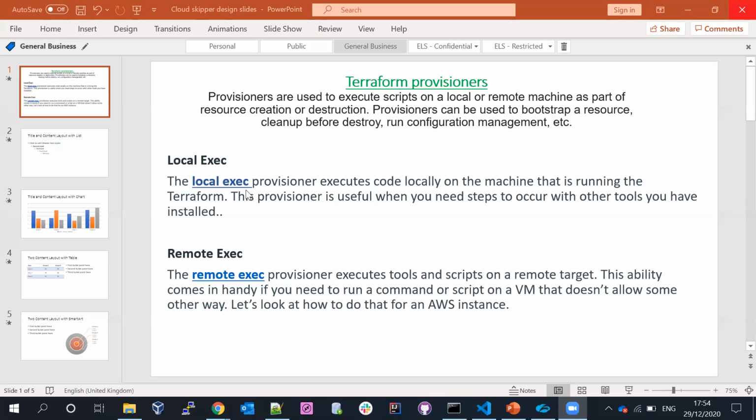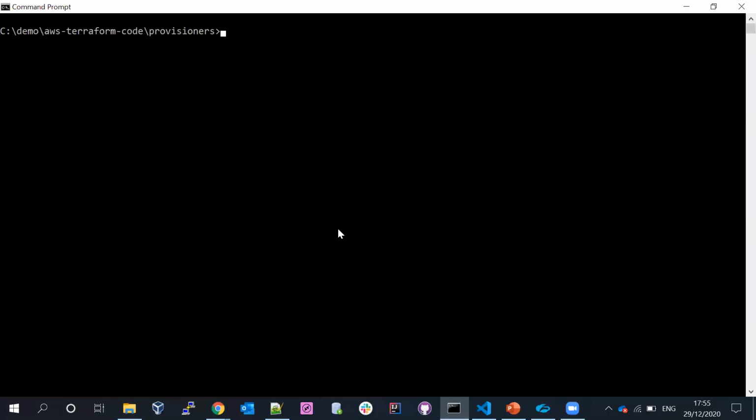There are a few methods available. Local execution is nothing but executing code locally. What does that mean? I'm using Windows here, running Terraform in my Windows command prompt. Local means it's going to execute within the command prompt. Where you are running Terraform, once you create a resource, immediately it will execute the command there itself, in the command prompt. That is local.